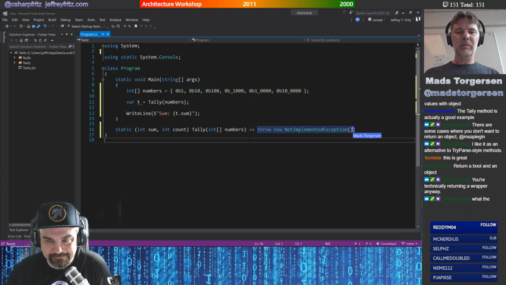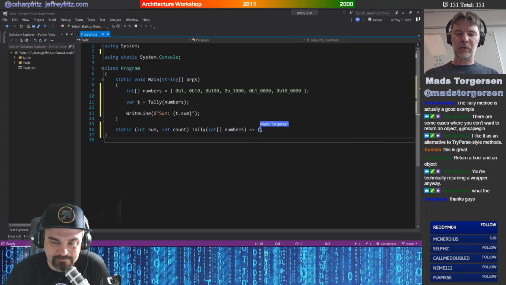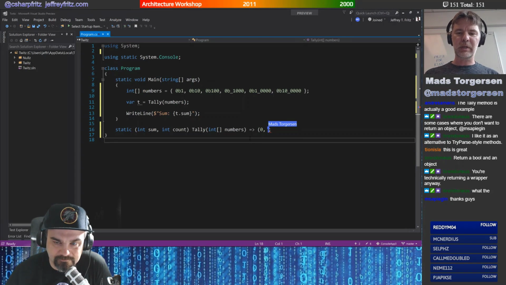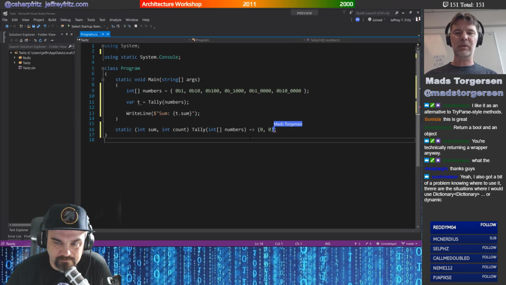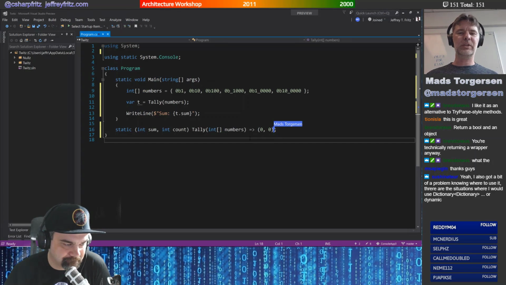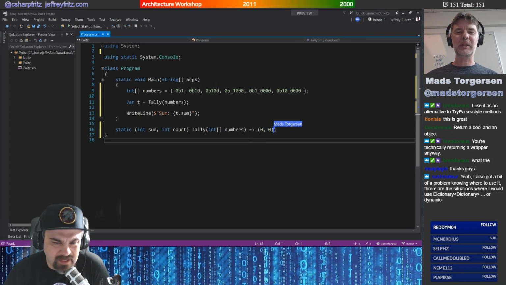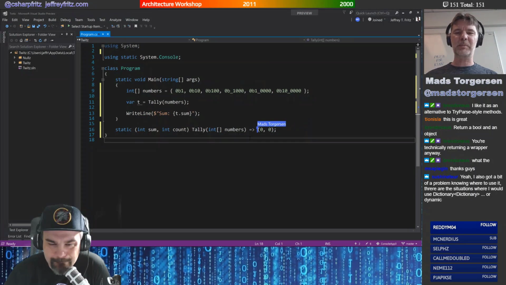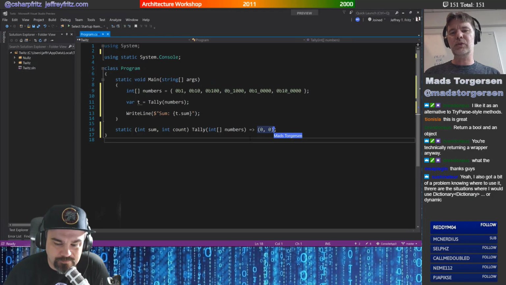We can create tuple values by using a tuple literal syntax essentially, right? So I can return 0, 0 here, which is not a very useful result, but it just shows that they're tuple expressions.